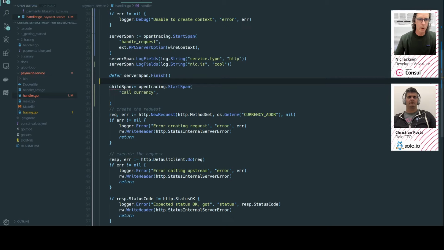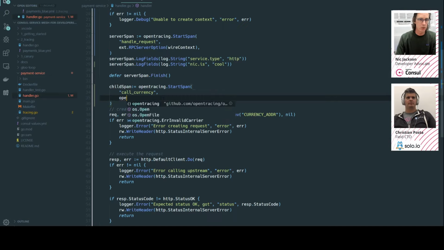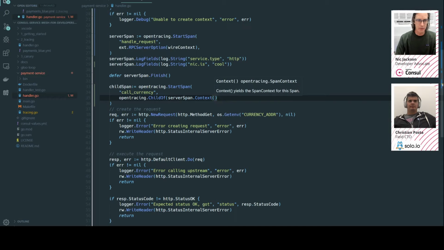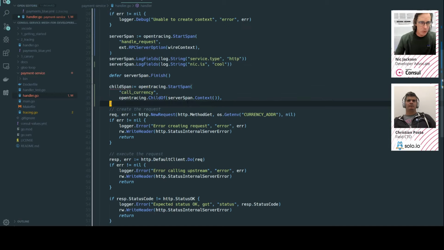And then what do I want to do with this? Well, I want to associate this child span with this parent span that I've created, right? So that I get that trace. So how do I do that? Well, again, OpenTracing. I'm going to do opentracing.ChildOf. So I'm using a function here, and I'm just going to reference the server span context. So the context of the span which is being created here. And that association there is going to mean that when I view my trace, these two spans are going to glue together.